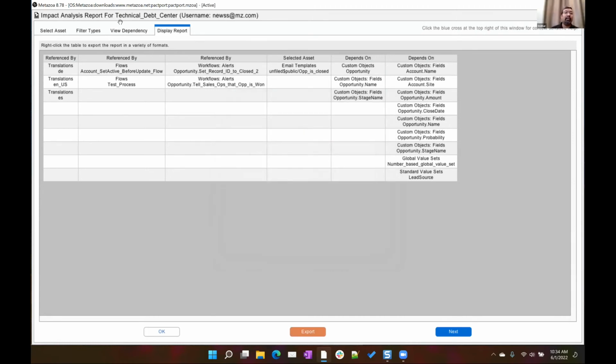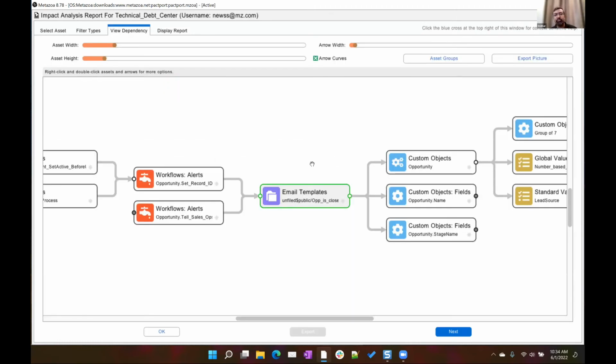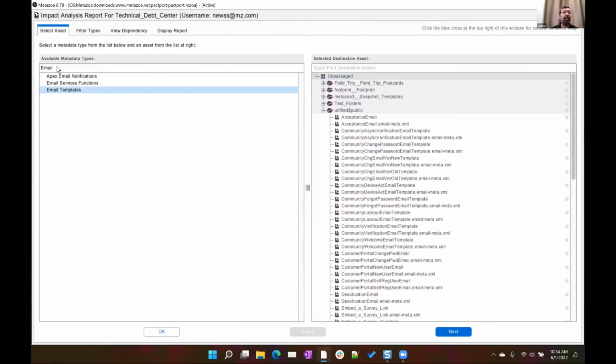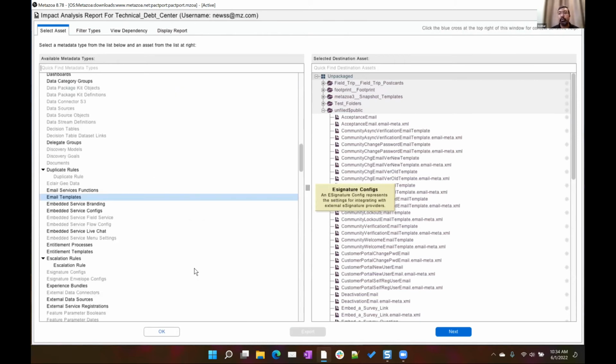So in other words, a graphical way to see that impact, and a tabular way of seeing that impact, and this can again be done for any metadata type. Put very simply, this is your where-is-this-being-used for anything: standard fields, flows, groups, roles, queues, email templates, classes, LWC, or whatever you might have. It has the ability to help you understand all of that, and all of that is built into Technical Debt Center.